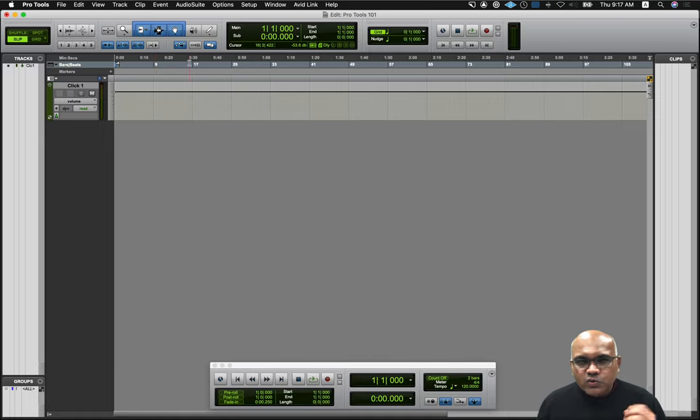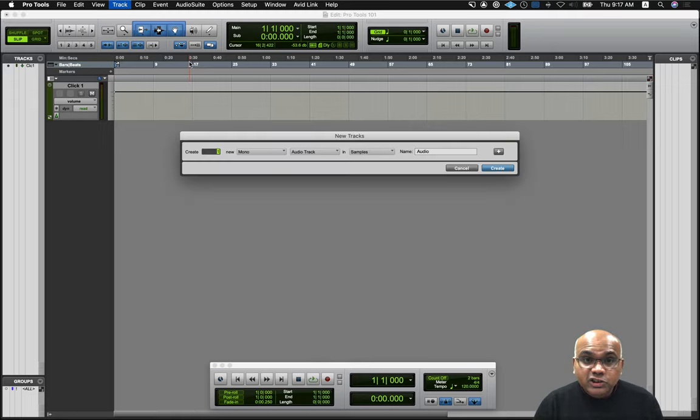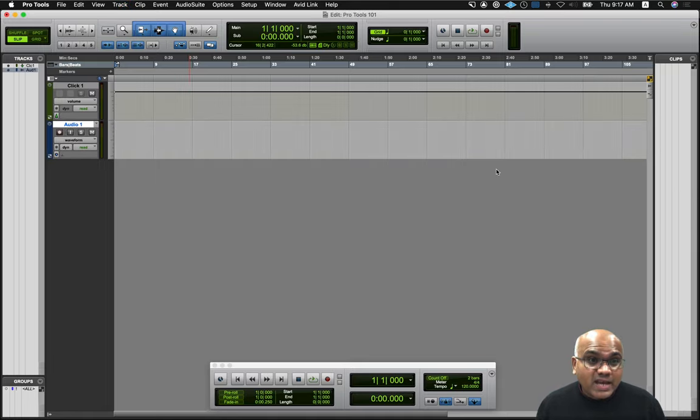And I'm going to create a new audio track because I want to try doing a recording for you now. So I'm going to do Command-Shift-N again to bring up the new tracks dialog box. I'm going to select mono because I have only one microphone connected, which is my built-in microphone. I'm going to just leave it as audio for now. And I'm going to say create.